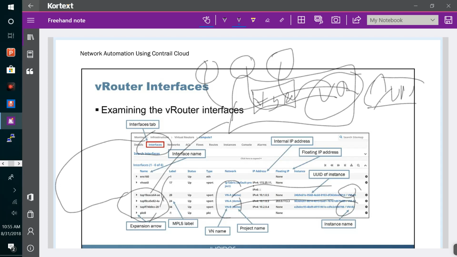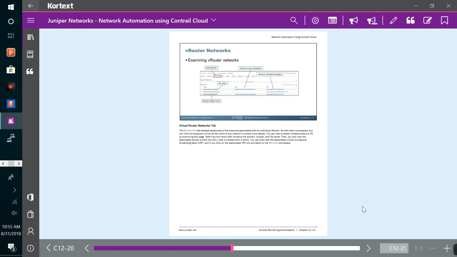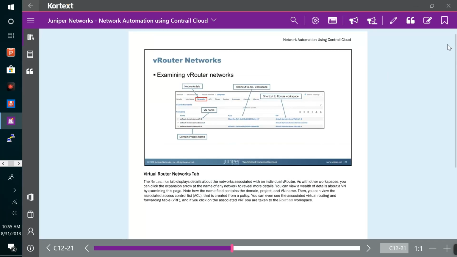You can examine the vRouter networks. For example, networking here, and you will see, okay, I have the VNB, I have the VNA. And VNB and VNA belong to which tenant, or demo? Now they belong to the same customer.